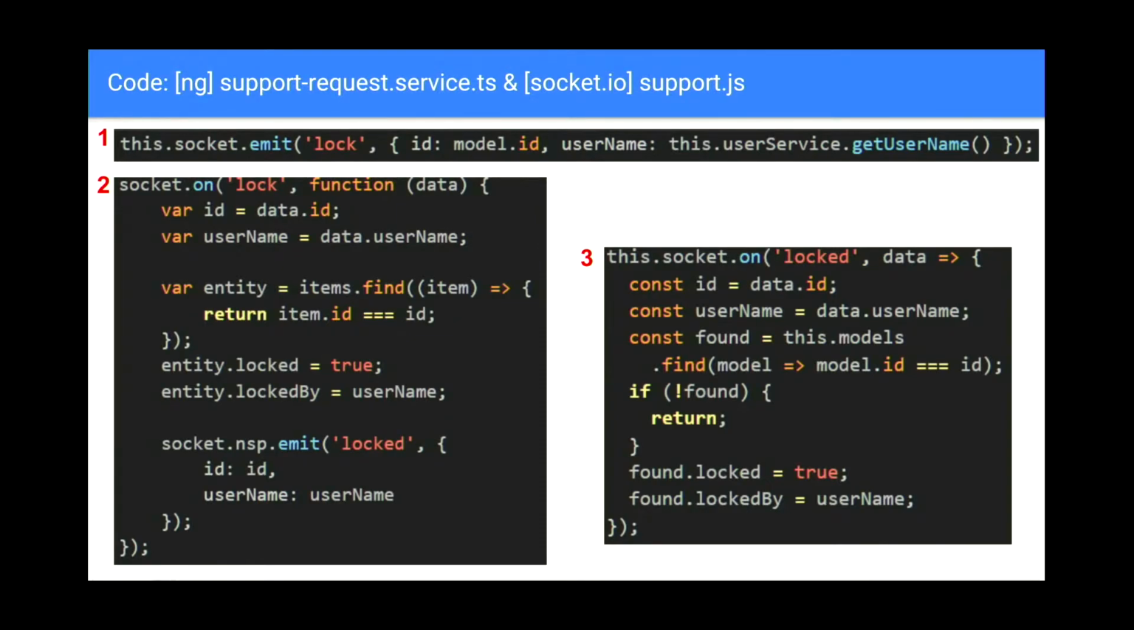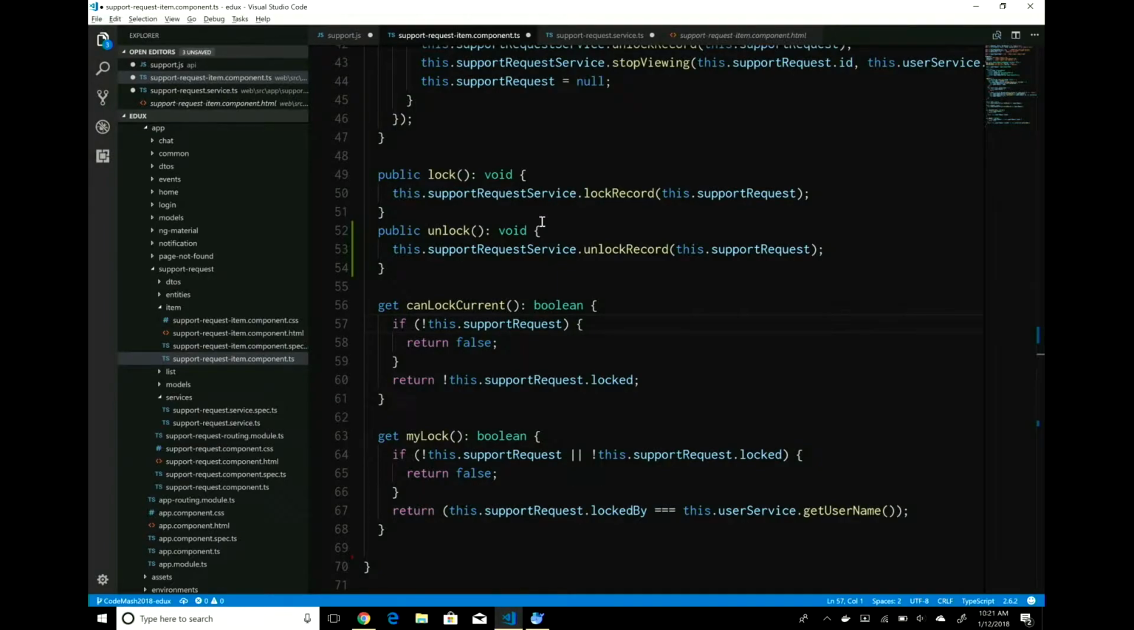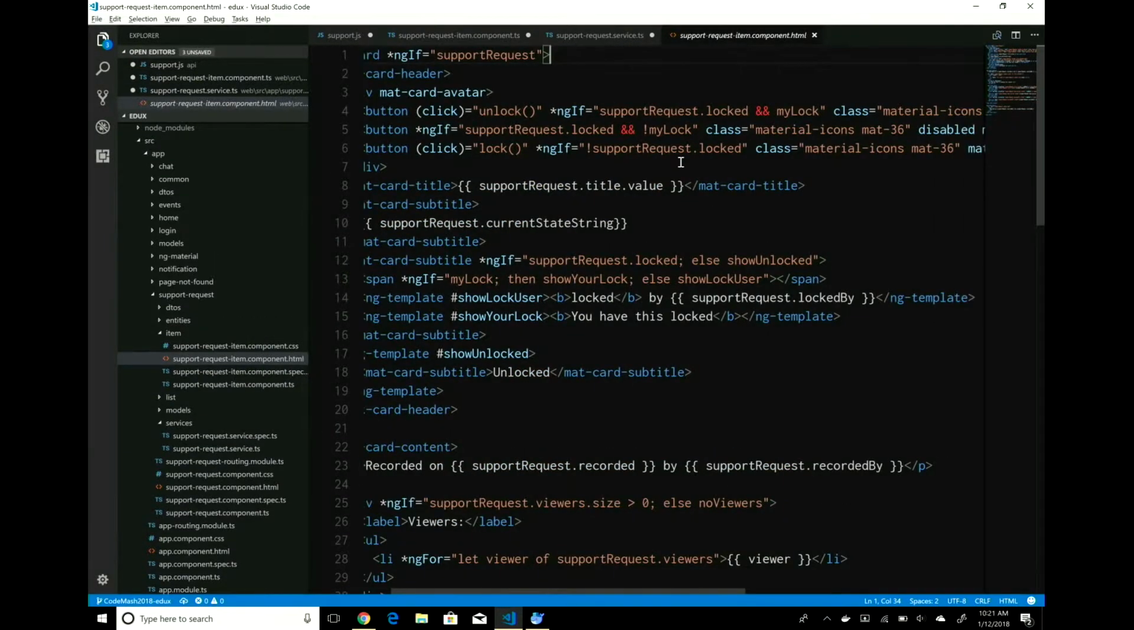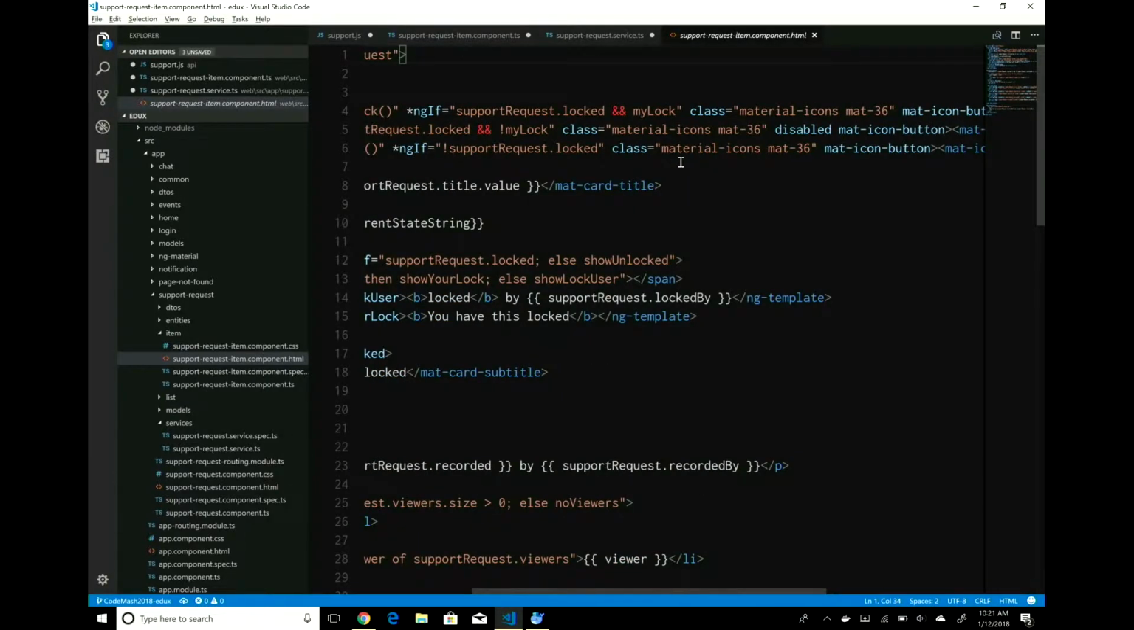Everything else is really just taken care of by Angular for you. And if you noticed on that, I'm also doing a little bit extra. I'm checking to make sure that it's not my lock and changing the icons.